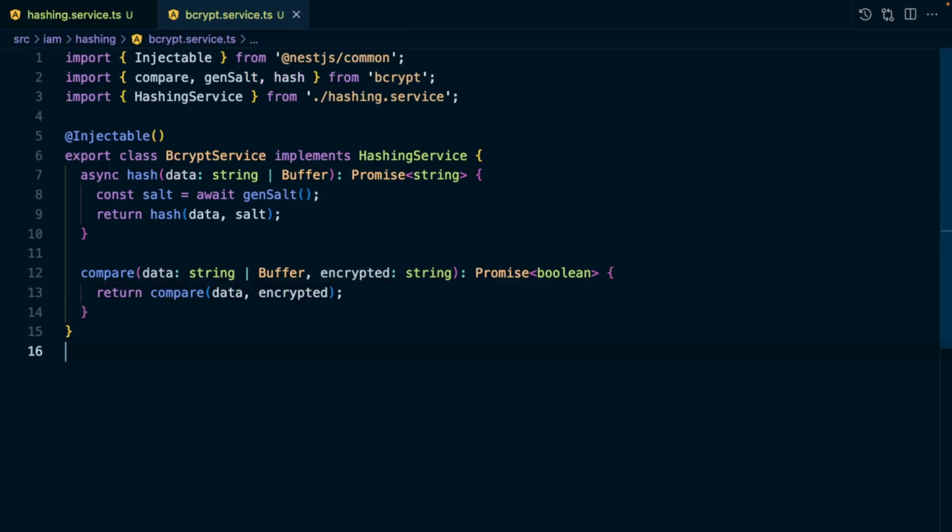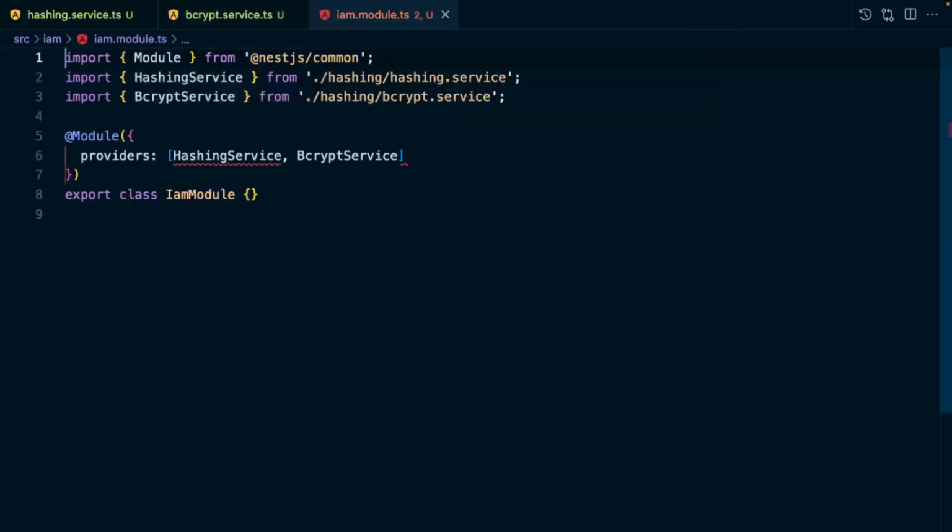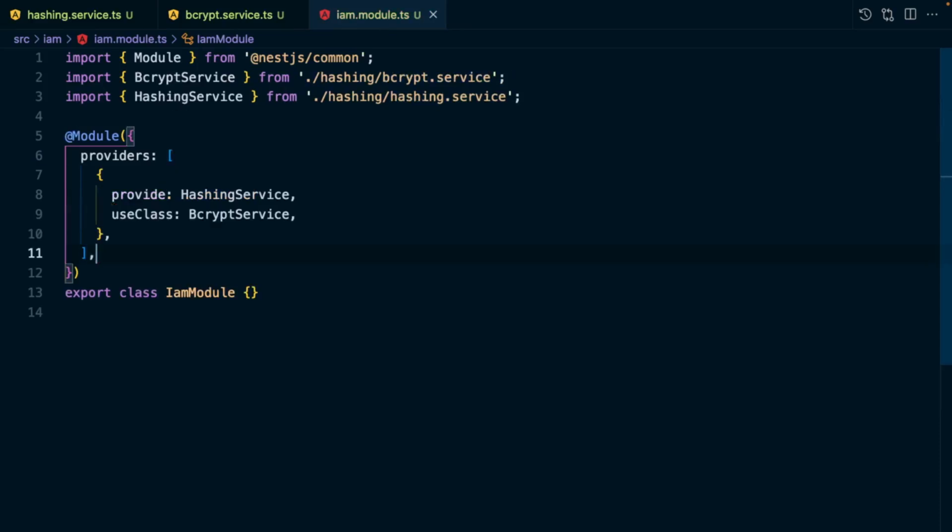Lastly, let's open up the IAM module file and let's change a few things in there. You may have noticed we're getting some errors at the moment here. This is because the hashing service is an abstract class and it can't be registered as a provider since it cannot be instantiated. To fix this up, let's replace the providers array with the following code. With what we just did here, now whenever the hashing service token is resolved, it will point to the bcrypt service. Hashing service will serve as an abstract interface, while bcrypt service is our concrete implementation of that service.